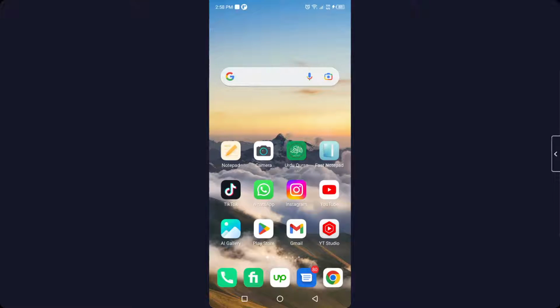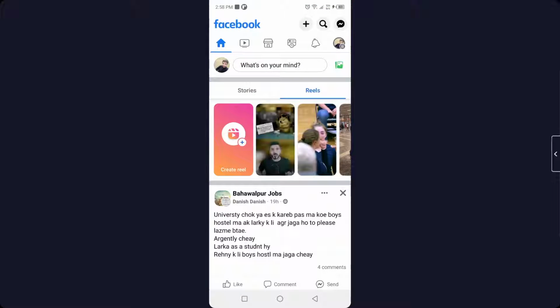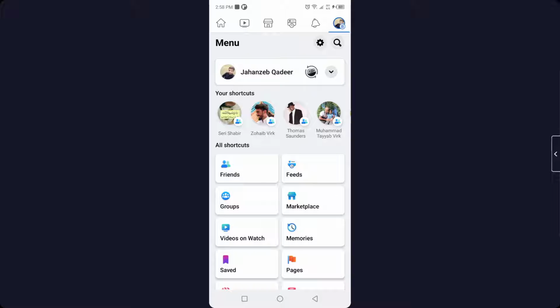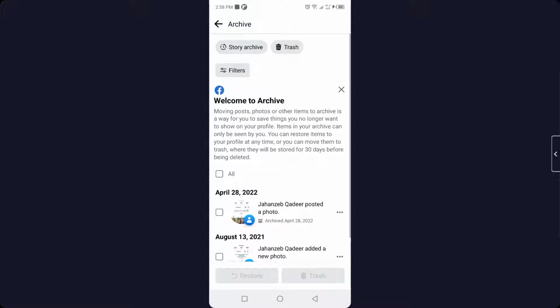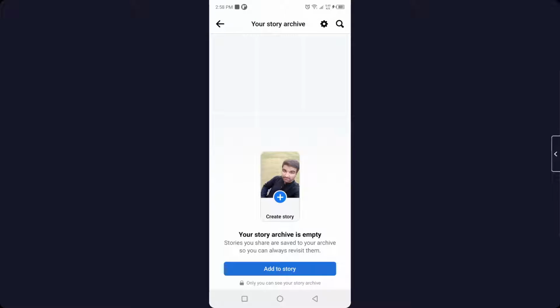So the first step you need to do is to open Facebook, and then you need to click on your profile picture, and then you need to click on your profile and click on three dots and click on archive, and here you need to click on story archive, so you can find all your archive stories here.